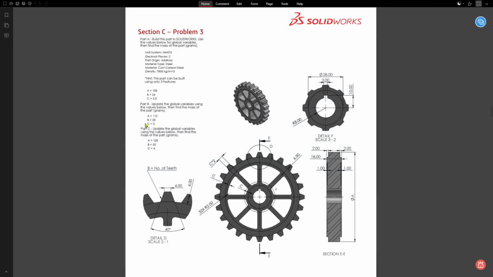Now we can head back to our question. So we have a gear. We can see that we have 3 different heights, so 18, 16, and 14. We have the dimension given for a single tooth.